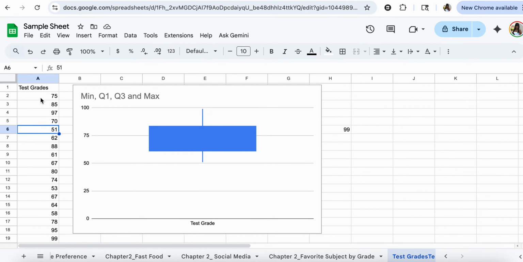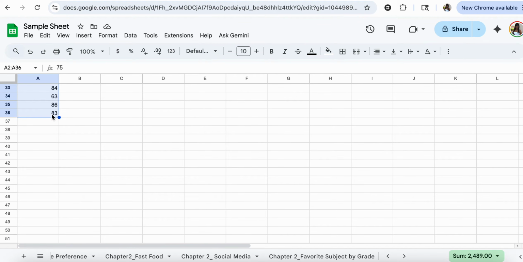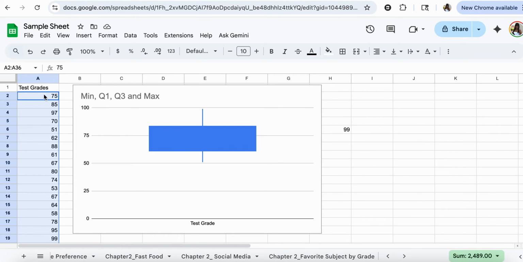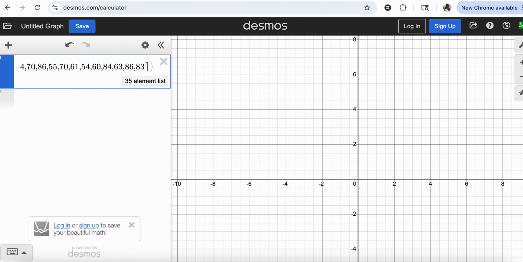So let's say I want to get my box and whisker plot done. I can just copy the values, so just the values, not the title. And then I can move over to Desmos. So that's desmos.com/calculator. I'm going to create a list. So I'm going to call that list L1, just in case I have another list I want to create. Equal. I'm going to open my parenthesis and paste the values. Then close the parenthesis and press enter.